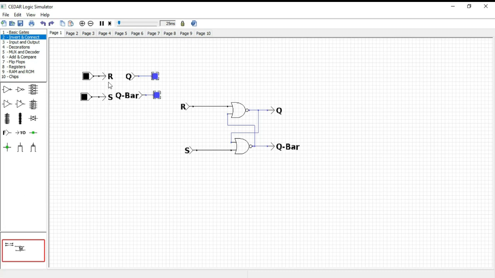If R is high, Q bar will be high. It's called reset. If both R and S are low, you can't see any changes. If both R and S are high, Q and Q bar will be low. If S is high, Q will be high. It's called set. So our SR latch is working correctly.